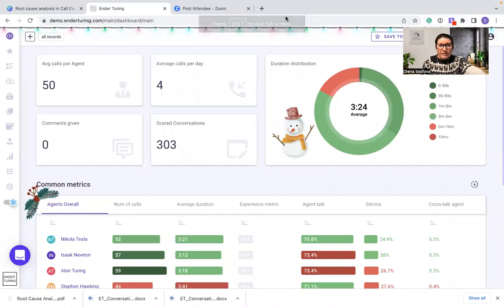If you could please send me a message in chat that you now see the demo of the system, so I can be sure that you see it. If you see the Q&A in the bar of Zoom, could you please write me that you see my screen? Thank you, Leonardo. Great, so you see the demo.